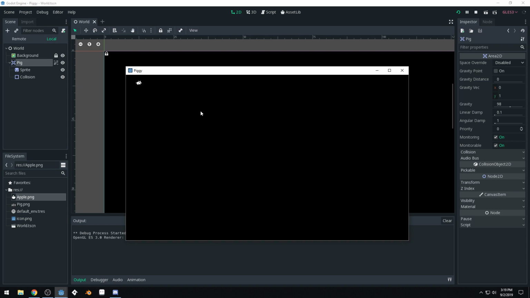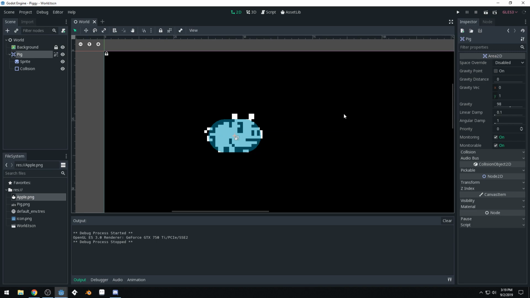And there we go. It's tiny because we haven't scaled up the pig, but we'll probably be setting up the project settings so that we can have the correct, we'll see whether we scale it or whether we set up the project settings. But that's it for this lecture.